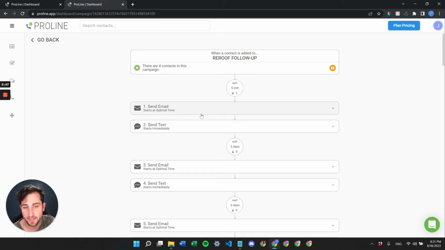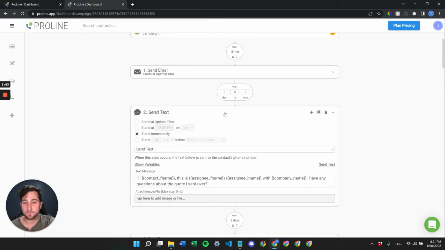And then we can see that the next step after send email is send text, and it is set to starts immediately. By making this second step here starts immediately, what we've essentially done is made it so that this email and text message go out at the same time.